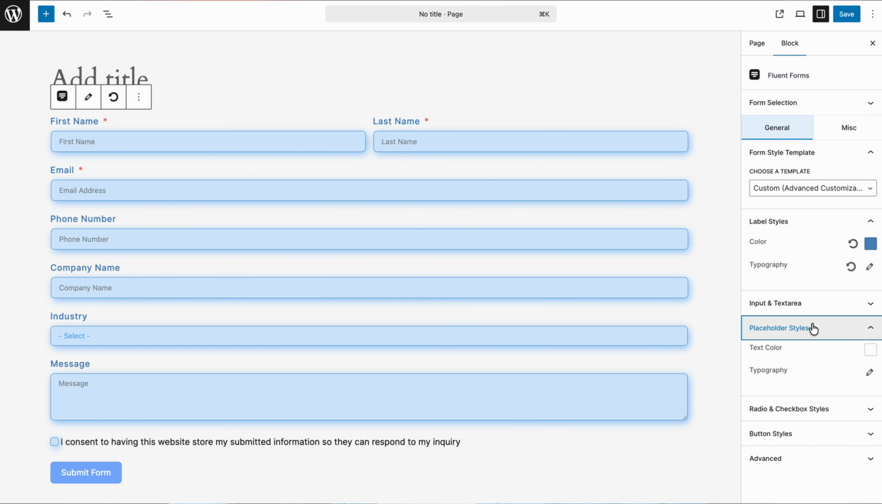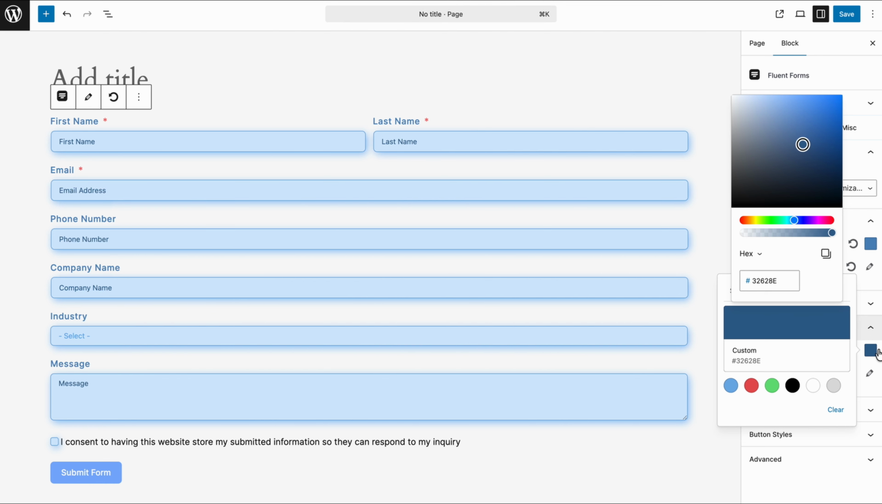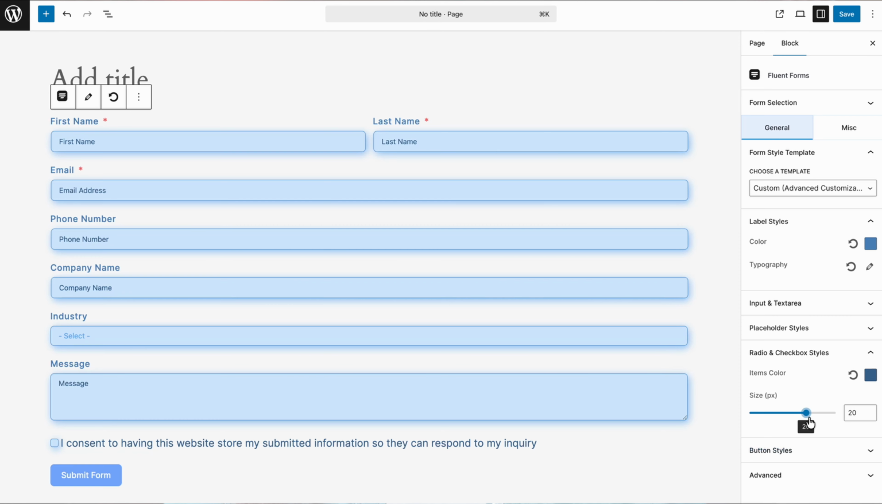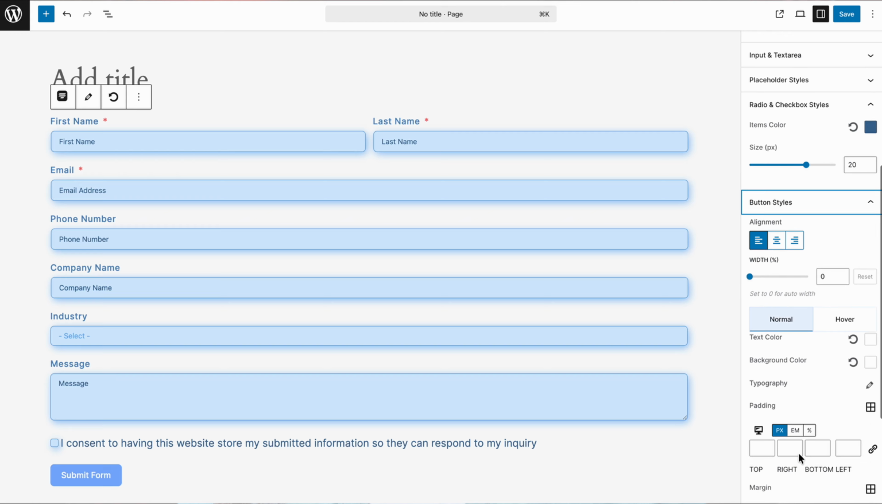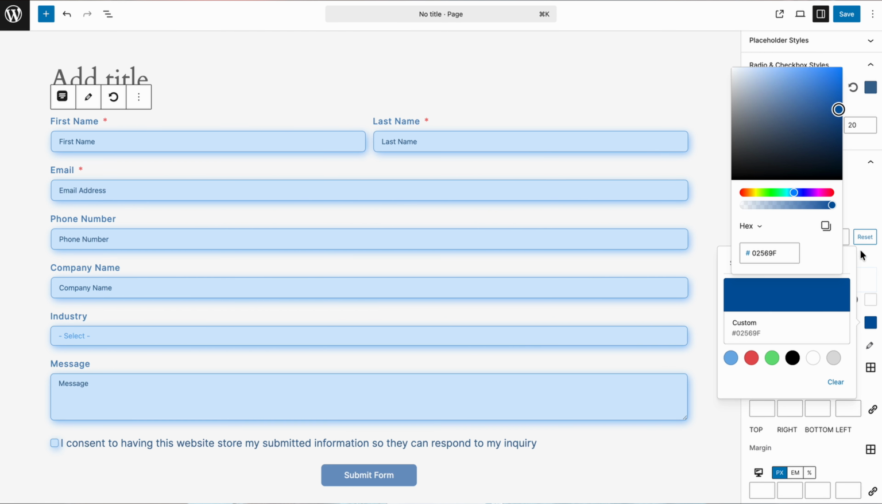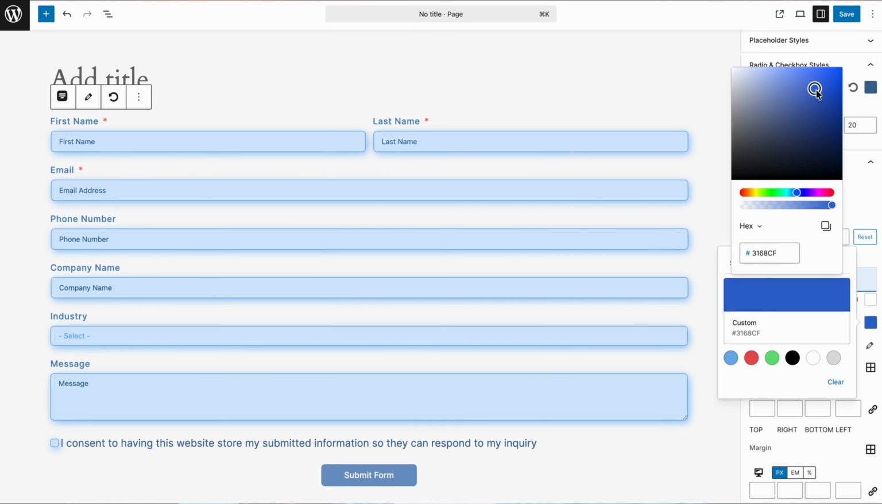Next, I'll tweak the placeholder color to make it subtle but readable. I'm also going to adjust the radio buttons and checkboxes so they aren't just generic. And speaking of interaction, let's move on to the styling button. So under button styles, you can fine-tune the width, alignment, and of course, the background color, plus a lot more. But for a nice look, you can leverage the hover state. Adjust your background color for the hover, and it'll make it more user-friendly.